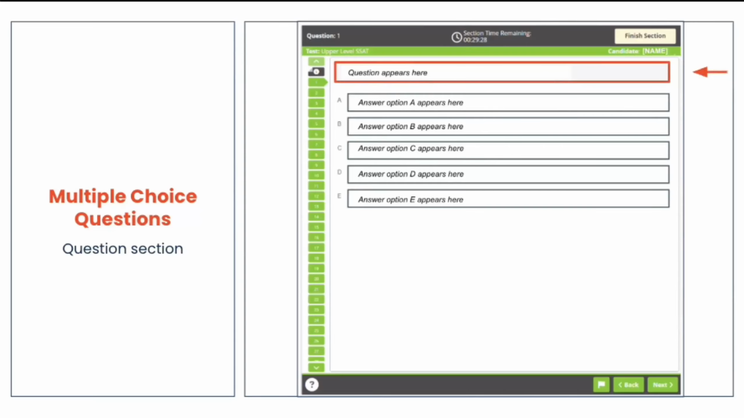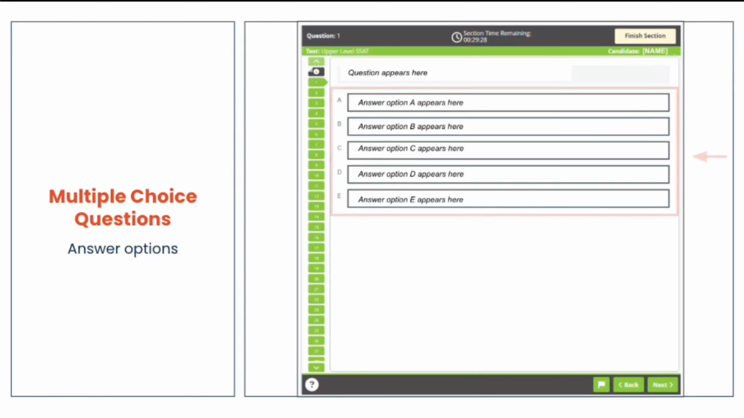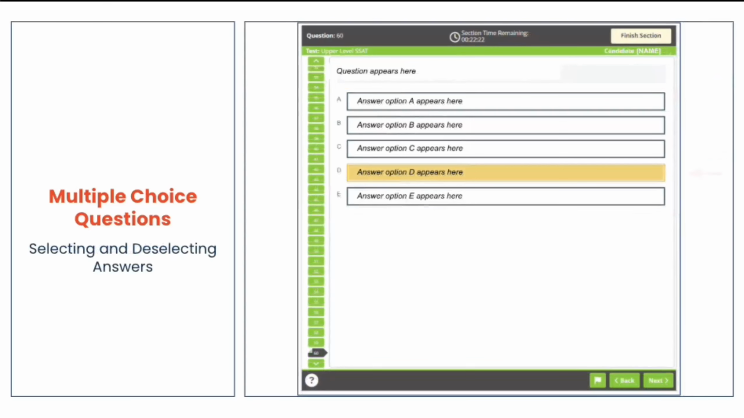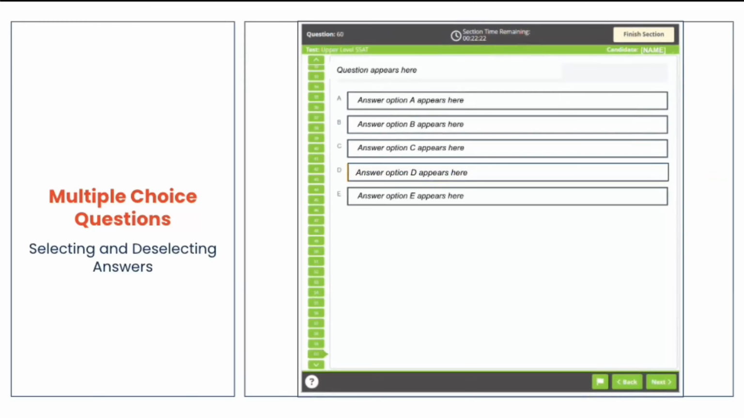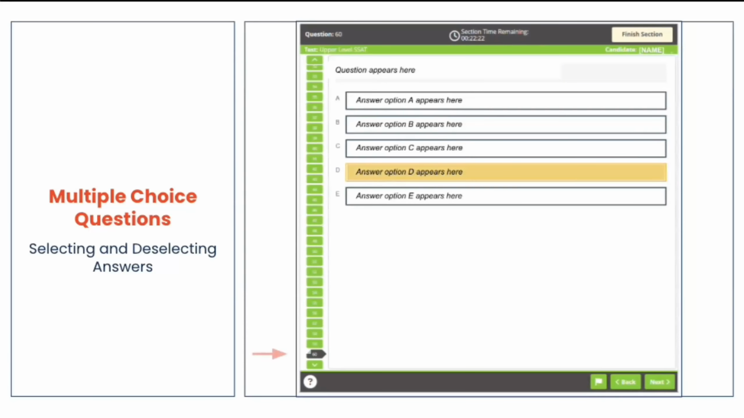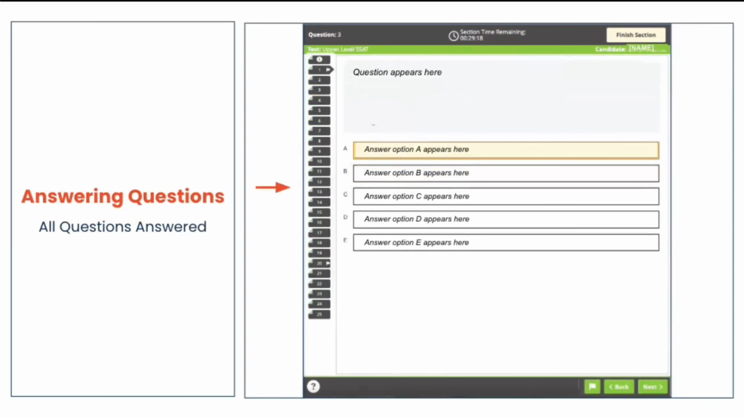Here is what a regular multiple choice question looks like. The question is at the top, and the answer choices appear underneath it. Left-click on an answer to select it. It will become highlighted. To deselect an answer, left-click on it again. You can also see on the left side navigation menu that answered questions turn dark gray, as shown by the arrow, while unanswered questions remain light green. Here we can see from the left side navigation menu that all questions have been answered.